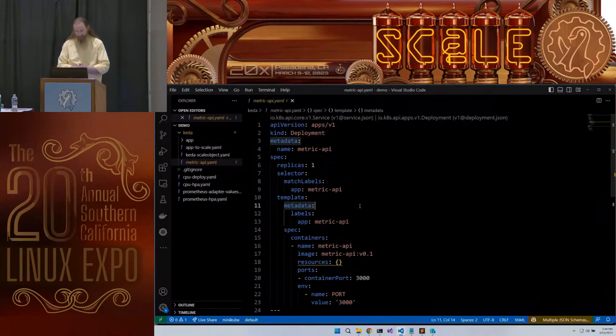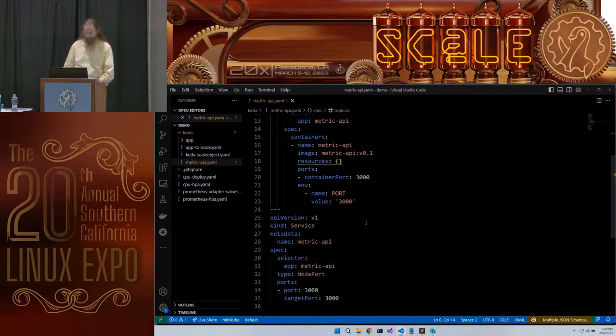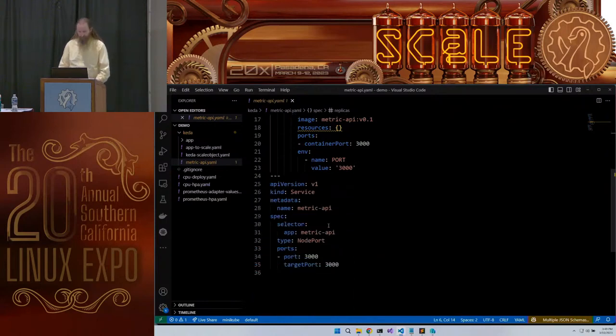metric API. Now, I definitely need more than one replica here for high availability on this particular app, but I'm just going to expose this on a node port just so that we can play with it here. But I now have this metric API that we can play with.